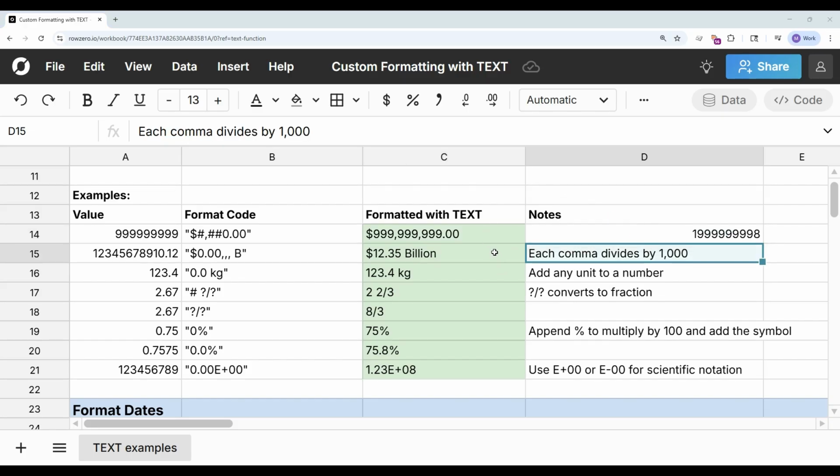As you can see, the text function gives you a lot of flexibility to custom format numbers and date times in your spreadsheet. And if you want to explore more on your own, click the link in the description below to view live examples in a Row Zero workbook.